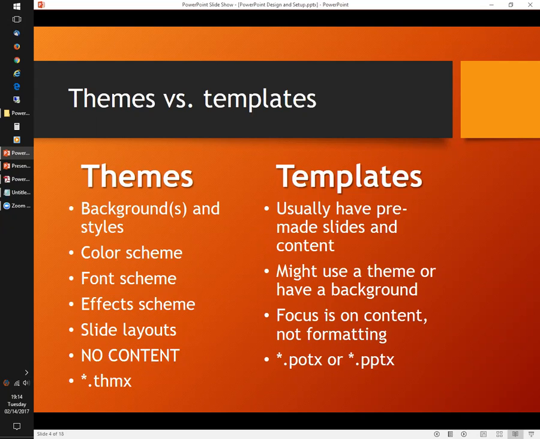Okay, so when you want to start off a PowerPoint, you need to decide, do I want to use a theme or do I need to use a template? Personally, I'm not a big fan of templates, but that's probably more because I've used PowerPoint enough that I don't need somebody to hold my hand for filling out slides. So I'm very comfortable just using a theme as my starting point.